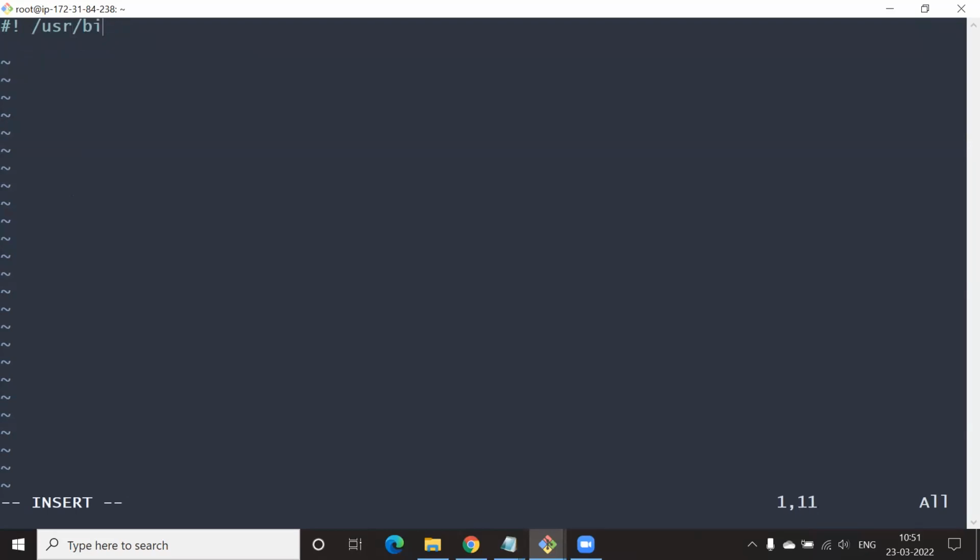/user/bin/env space bash. Now just type in echo in the next line, echo within single quotes, give portability test. Save it, run it.